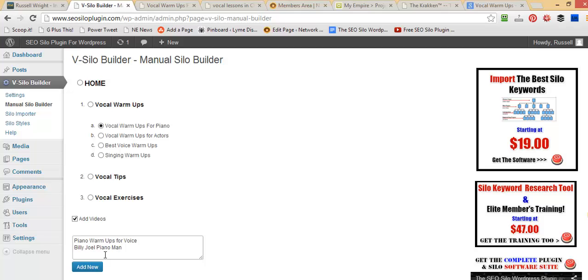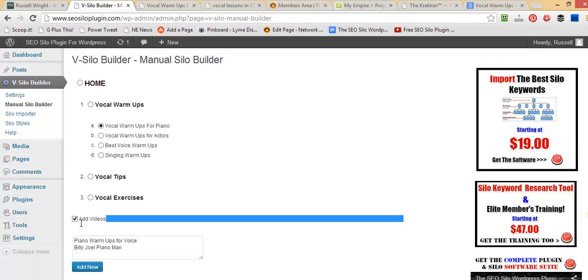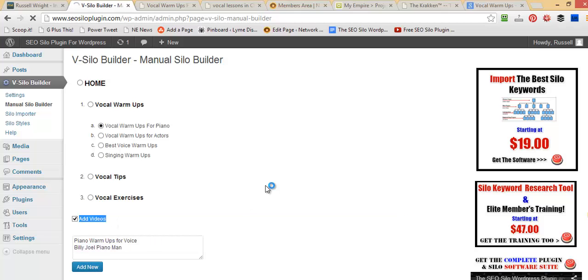Now, if I was using Kraken and other tools, I have very special methods to find out what co-occurrence is and so on and so forth. I'm only using this to have some fun. And I don't like using the manual silo builder because I work with really advanced technology and I like co-occurrence and cost per click and competing pages, but heck, it's so much better than not using it, okay? So I'm just kind of having fun and messing around here. We're going to click Add New. Make sure that Add Videos, yes, I do want those. Let's just go ahead and see what happens here.